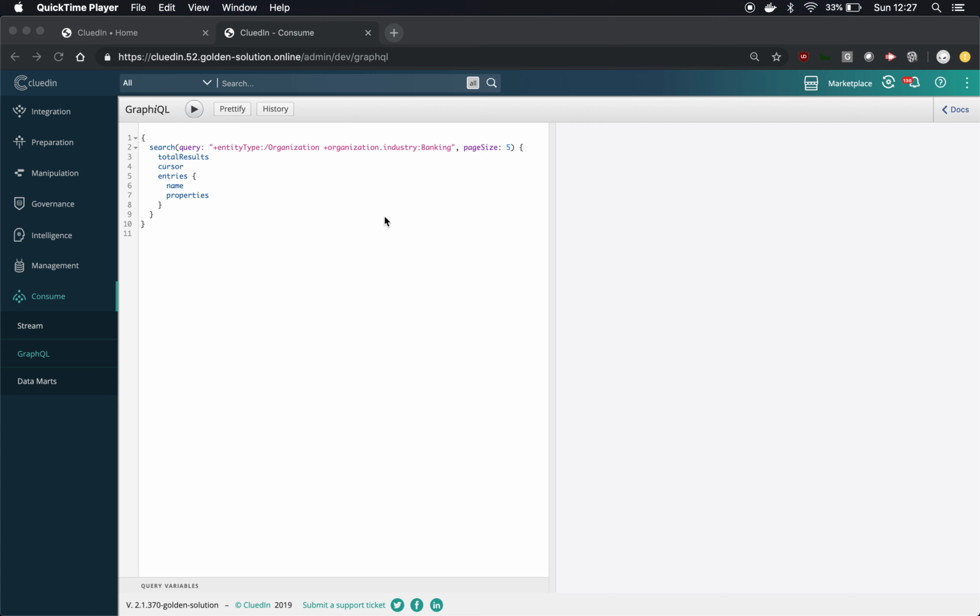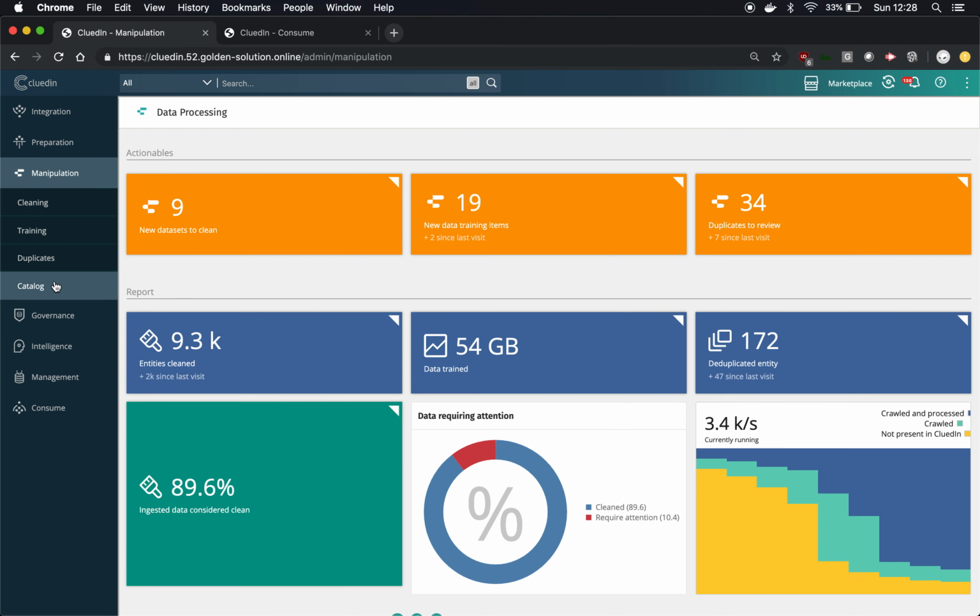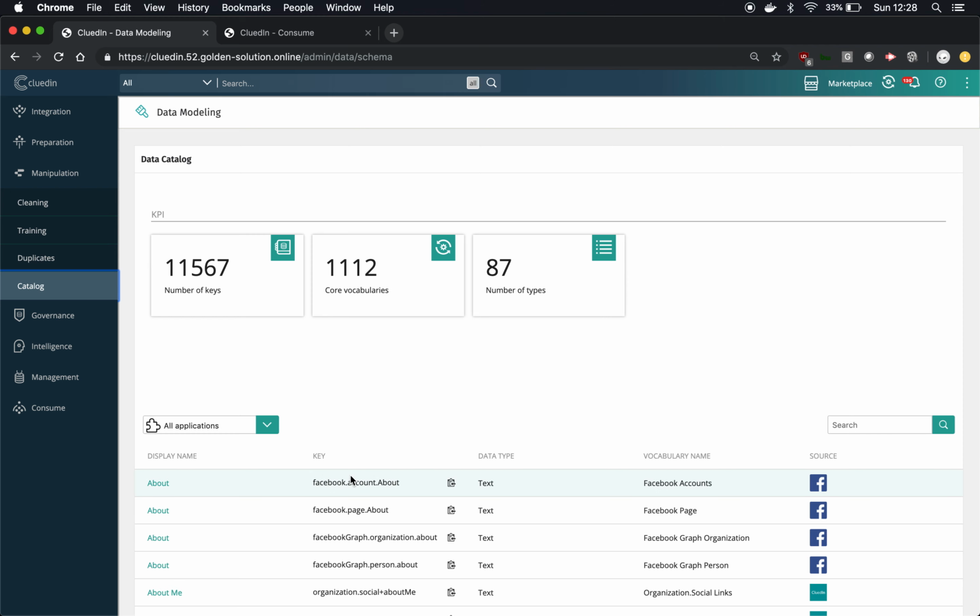Welcome to this quick guide on how to get started with GraphQL with CluedIn. Now I'm logged into my CluedIn account. There are two key parts that you need to understand to get started with GraphQL. And the first starts with what data you have available.